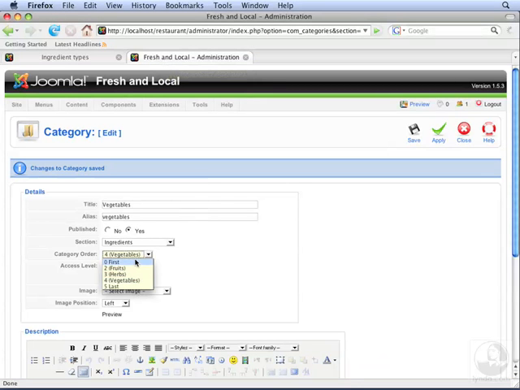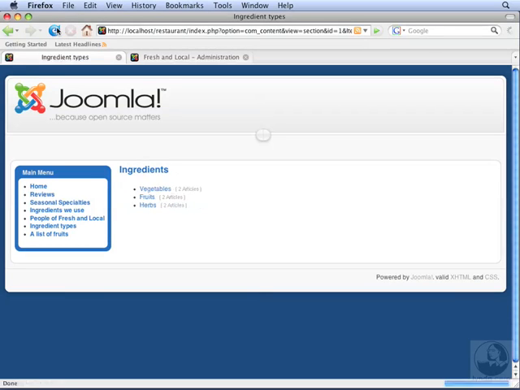Now we're going to set vegetables back first again. And click Apply. And then in the front end, vegetables once again appears on top. Let's go to the back end.